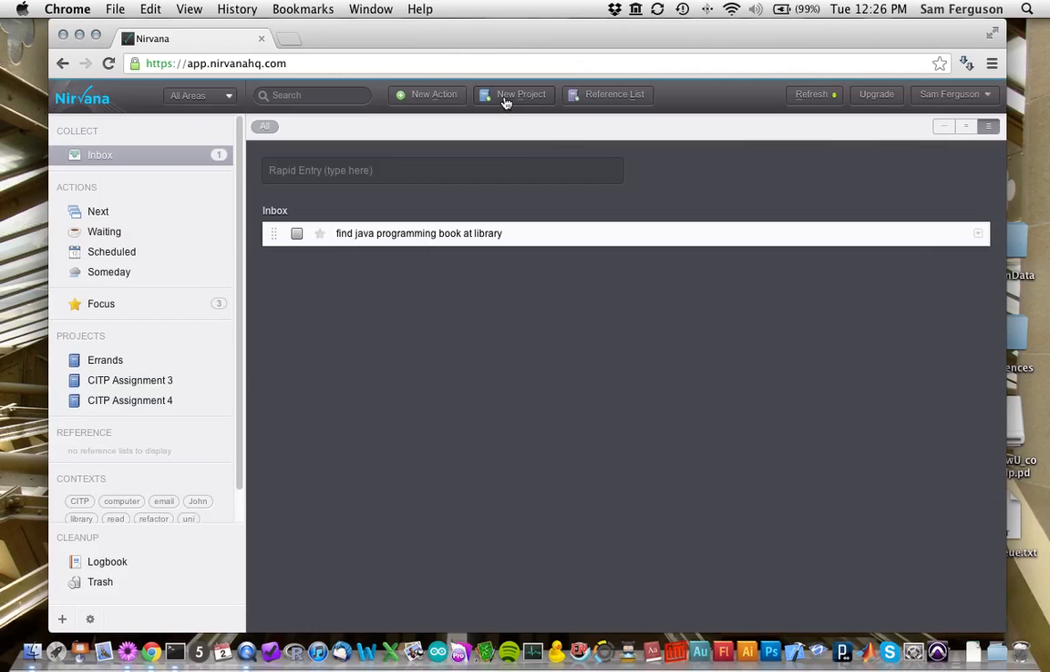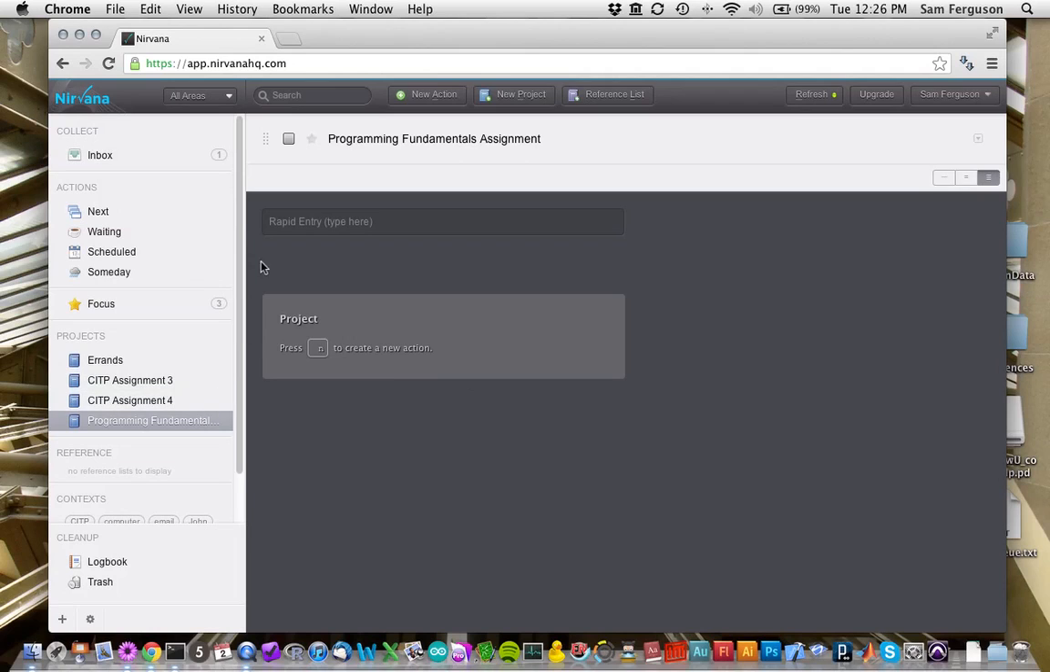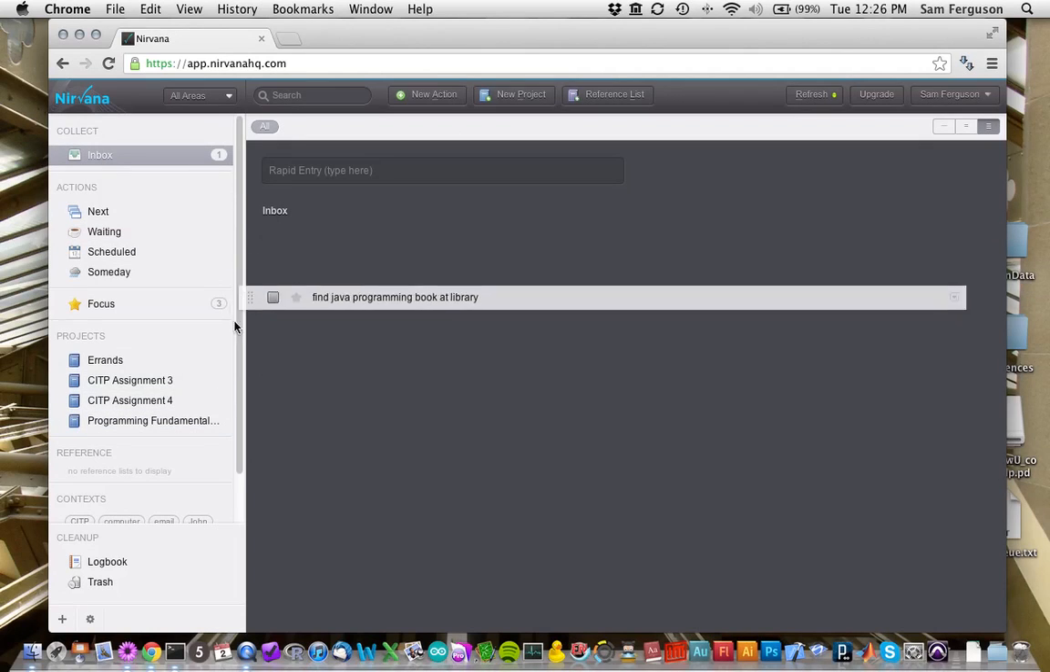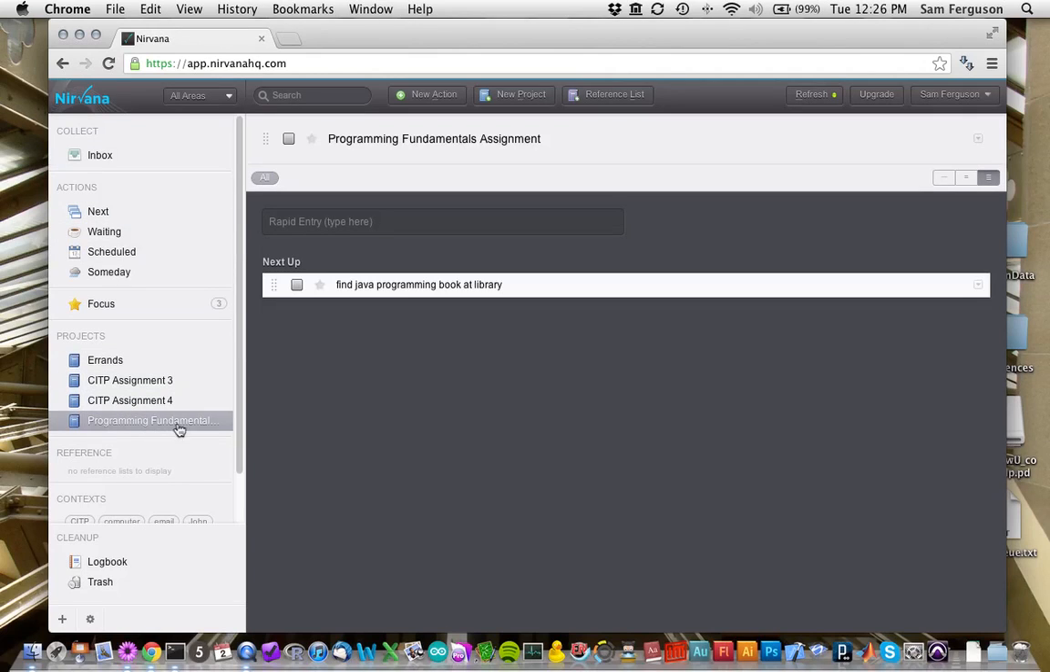So this Java programming book task is part of a larger project, so I'll set up a new project, and this is going to be Programming Fundamentals Assignment. Alright, I can add other things here, but I'm just going to leave it and say Save Changes. So now I go back and I can add my Java programming book task here.